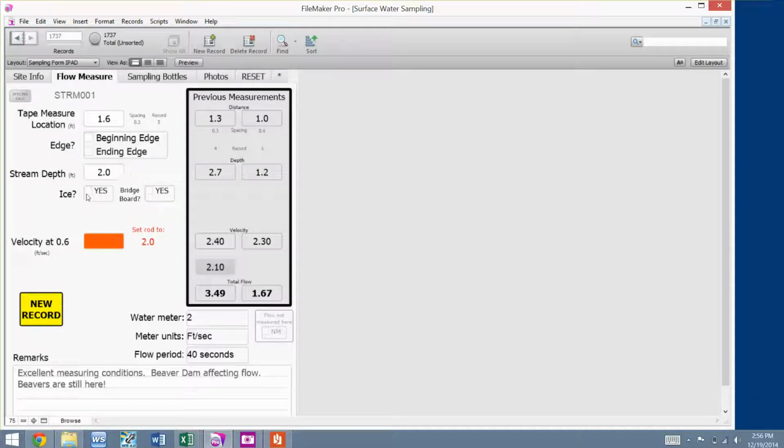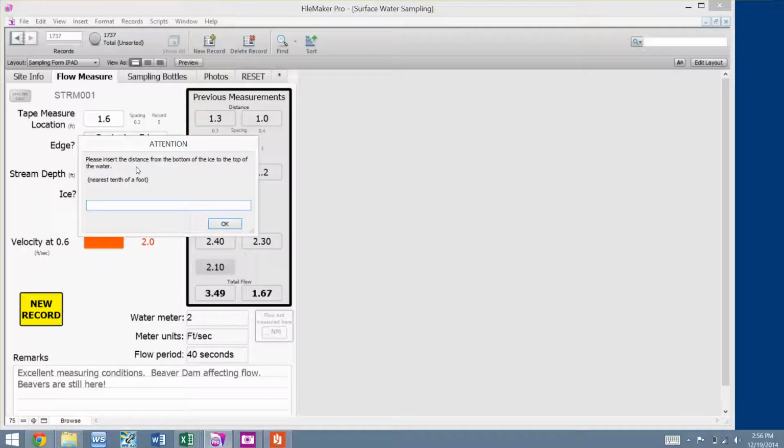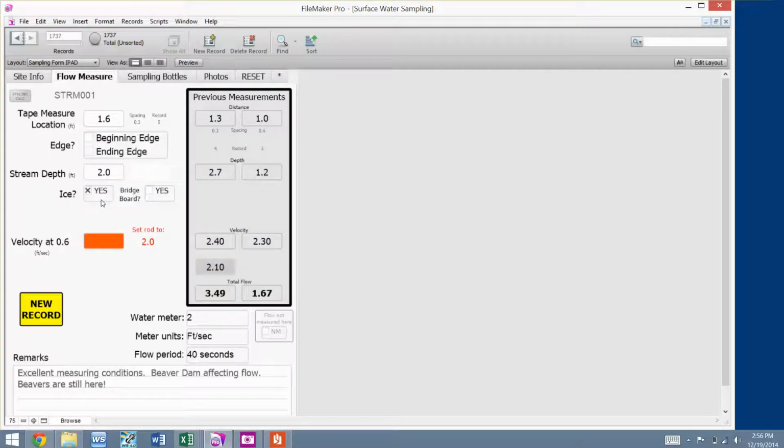In the wintertime, we run into having to deal with ice and using the auger to get down to the stream. So if I run into ice, all I have to do is click the ice box, and it says please insert the distance from the bottom of the ice to the top of the water, and these calculations get factored into figuring out the flow. So I would do that, and at each measurement point when I encounter ice, I'd have to click the ice box for each of those ice measurements, because that's going to change from measuring point to measuring point. So moving on with this particular spot, velocity.